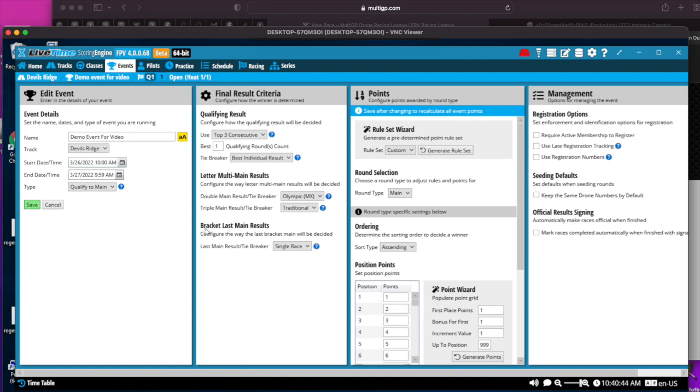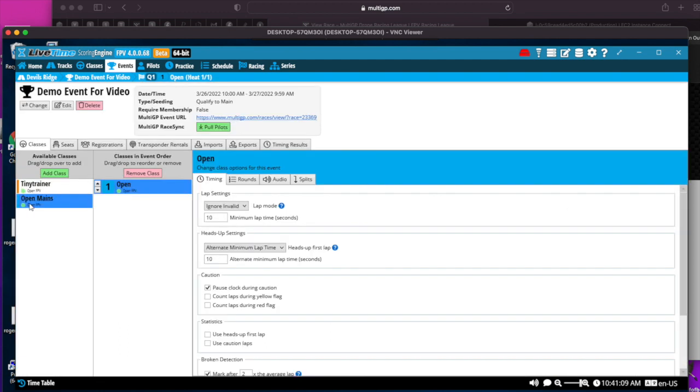I know I'm going to be doing bracket mains, so I'm going to do double elimination with Chase the Ace. We'll go through double elimination in a second, but we do want to say Chase the Ace for the final result. If you want to use points, there's a section to set up points for different styles of racing, but we'll go through that in a minute. On this panel, you have to make sure you hit the Save button when you're in that edit. Most other places in LiveTime, the changes are instant. The other event settings are these 4 tabs: timing, rounds, and audio.